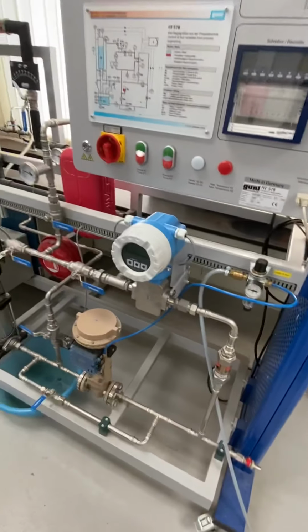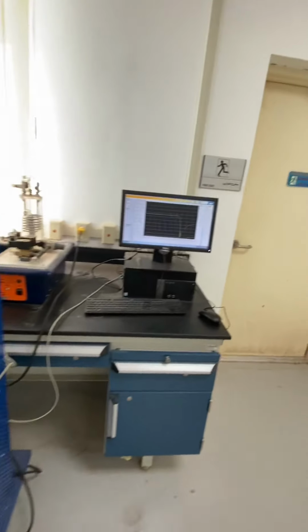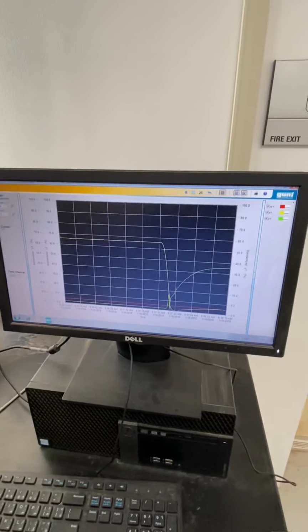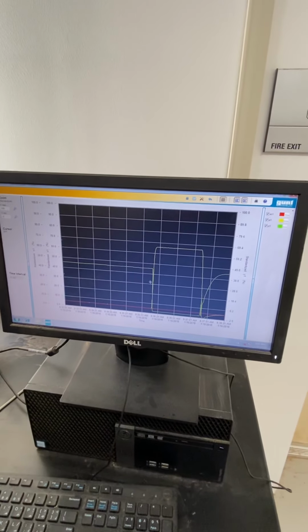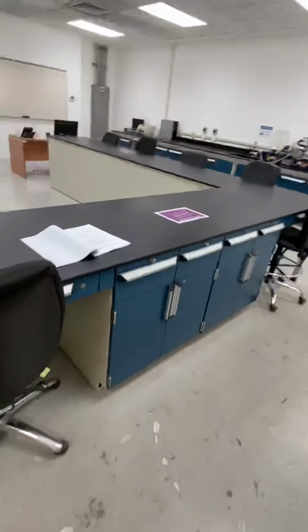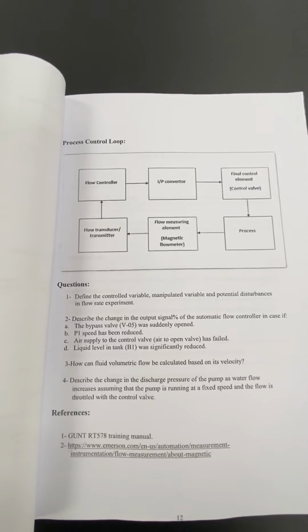All right, gents, so again, with the bypass valve, opening the valve means more flow rate, which means the process value becomes higher than the set point. This means that we have a positive error, and with the inverse action, we will expect with a positive error that the output signal will decrease definitely. Okay, let's have a look at the second scenario, gentlemen, which is basically assuming that P1 speed has been reduced.